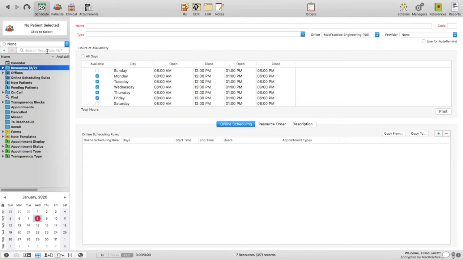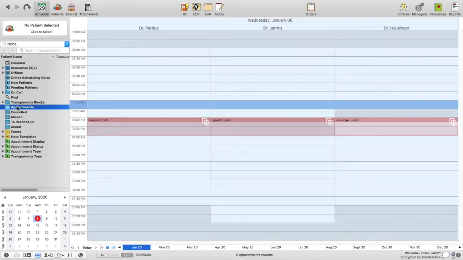So the main thing to see, if you are a bit confused as to what you are seeing here, if you're not seeing the schedule, you will actually want to click on this appointments folder right here, because that will bring the display view into play that you are wanting to see.